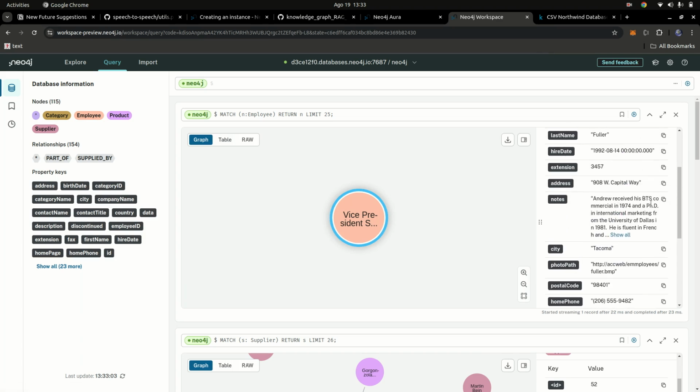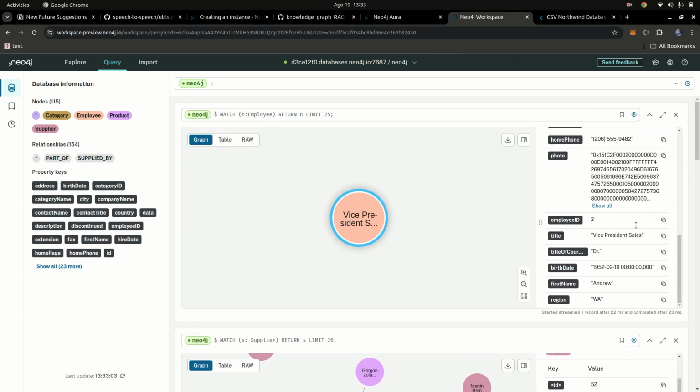So Andrew received blah blah, and you can see all this information right here. In commerce, in 19, he has a PhD. That's why it's called doctor anyway. Okay, so you can see all that information has been inserted in here properly.